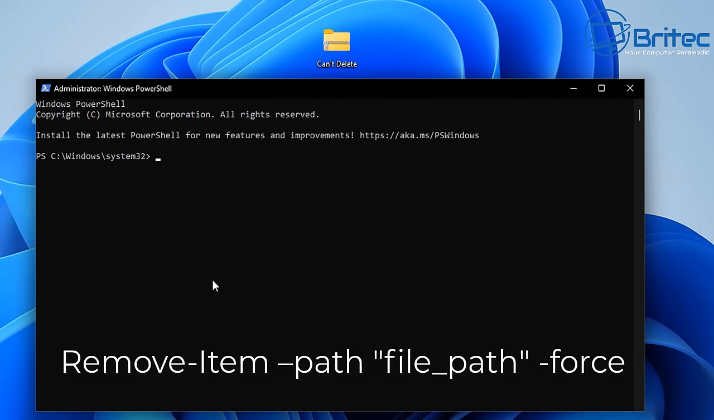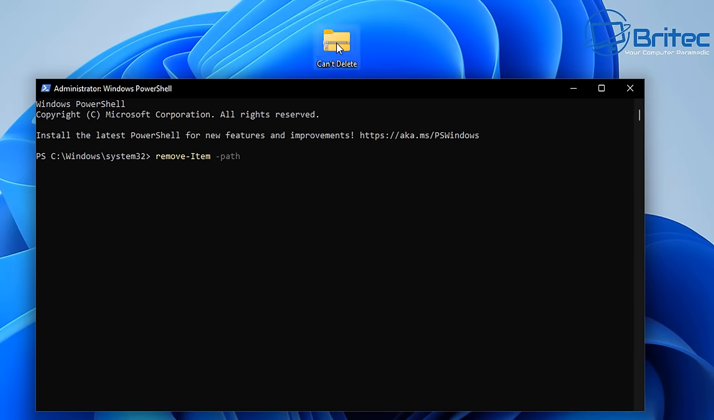So for that command, what we need to do is type remove-item and then space -path, and then the file path of what you want to remove. And all you need to do is do the same thing: right click on the file and copy the path. So let me just quickly do that here.